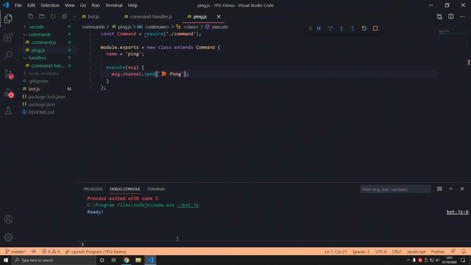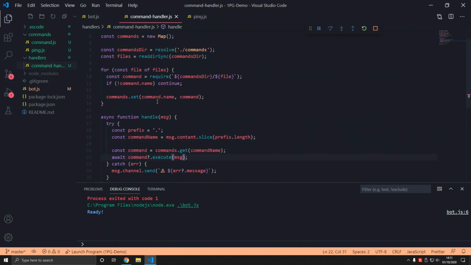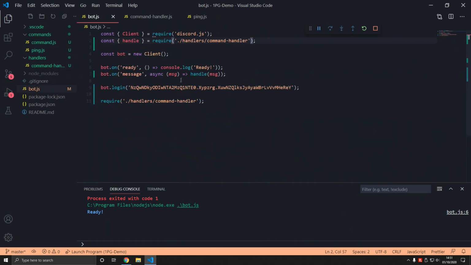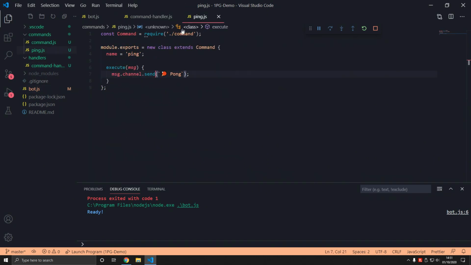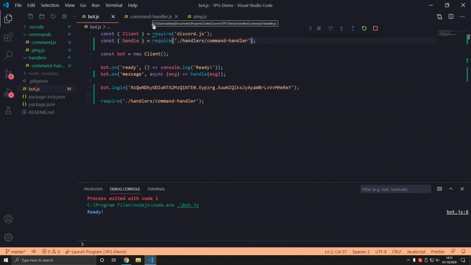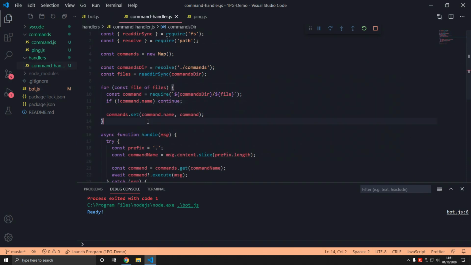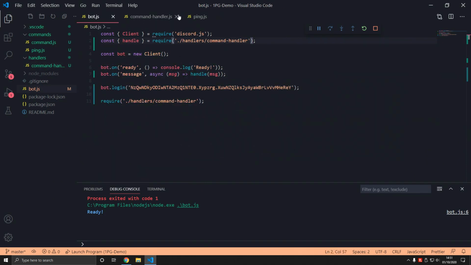In the next video, we'll add dynamic event handling, which will do the same thing as commands as we have in separate files. This is called separation of concerns. So in the next video, we'll handle events in the same way we handle commands in separate files. There are a lot of advantages we'll get onto later, but see you there.